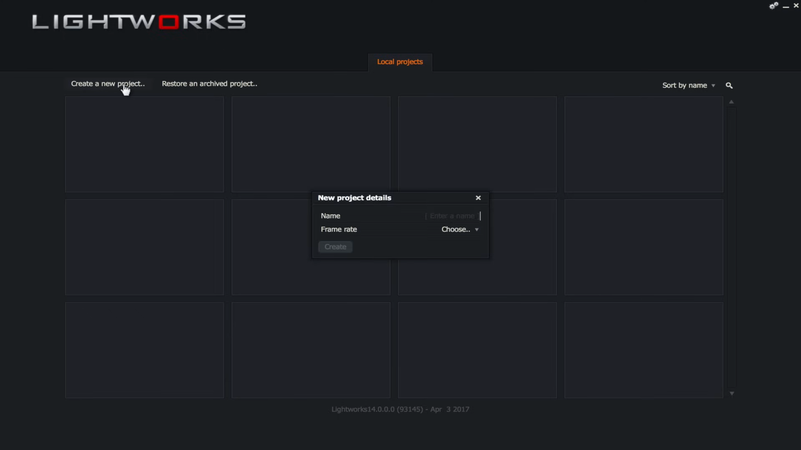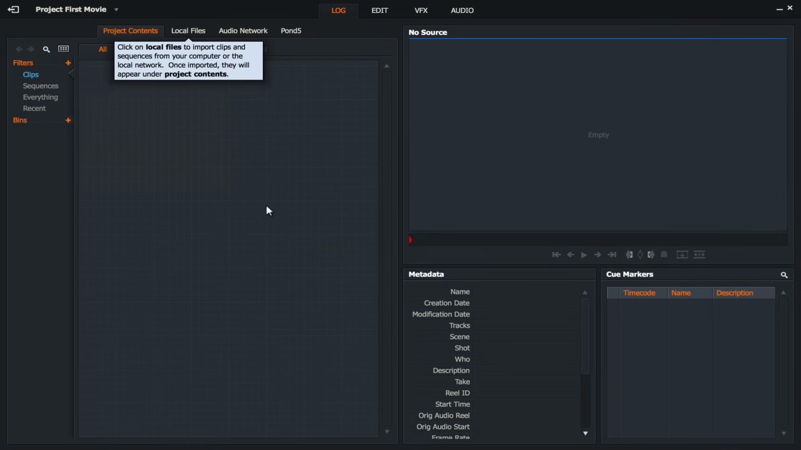Let's start off with a new project. I'm going to just call it First Movie. In the frame rate, I'm going to choose Auto and press Create. Now, I need to get my movies from my computer into Lightworks.